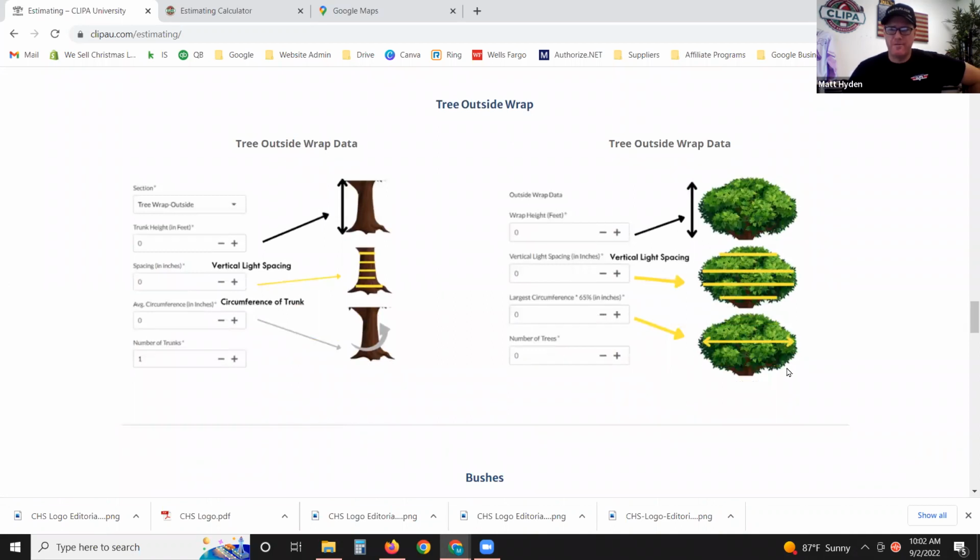This one you do kind of have to eyeball when you're doing a canopy like that. So again, the trunk date is the same. For the tree outside wrap, basically you need to measure the height of the decorating surface, what you're decorating right here. And then what is your vertical spacing? On certain trees it's really hard to get the vertical spacing perfect, so you've got to do your best, whether it's 1 foot or 2 feet. Make sure you do your best to decorate it according to what you put in the app.